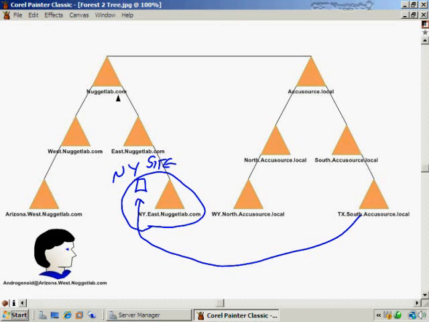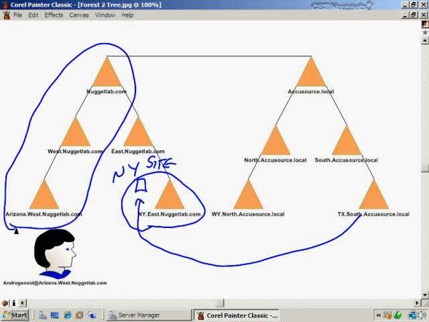And to take that further, maybe I've got a Phoenix office, which is also our headquarters. So we've got nuggetlab.com in the Phoenix site. We also have west.nuggetlab.com in the Phoenix site. And, of course, arizona.west.nuggetlab.com all in the Phoenix site. So I might have 3 domains all in the Phoenix site. Okay, so that's just something to think about. Once again, it's domain independent. Your sites are not necessarily locked into a specific domain.